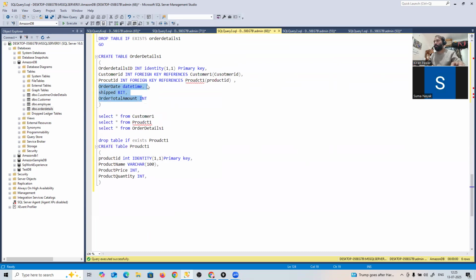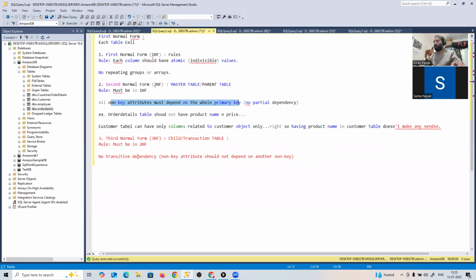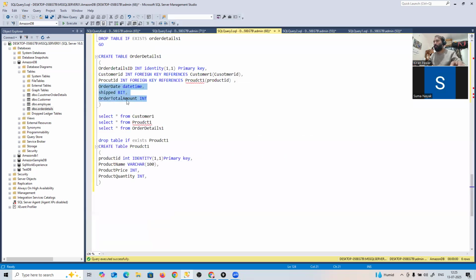All my non-key attributes, order details, shipped, and so on, depend on my primary key. There are no non-key attributes that depend on other non-key attributes. So we separated out the product-related data. These non-key attributes totally depend on my primary key, order details, and there are no extra non-key attributes that depend on these non-key attributes. So we have separated everything out.